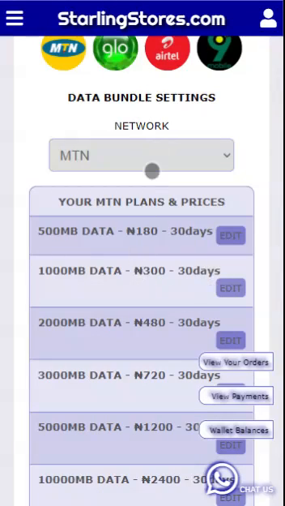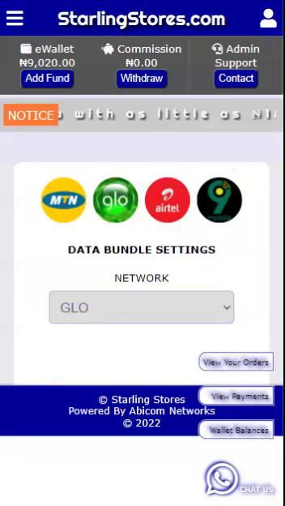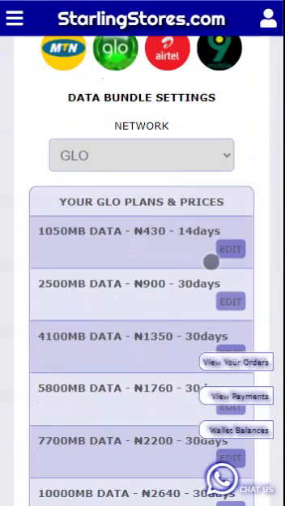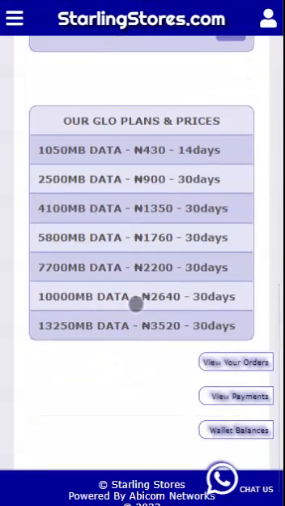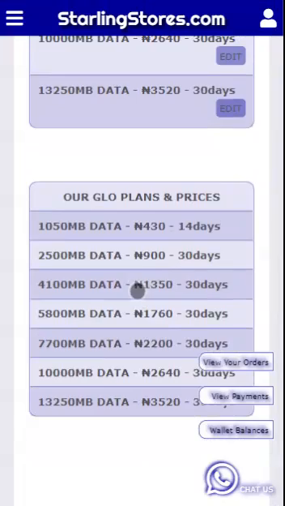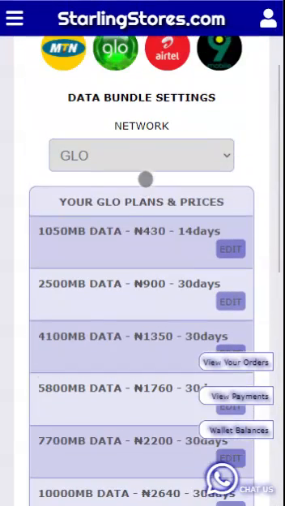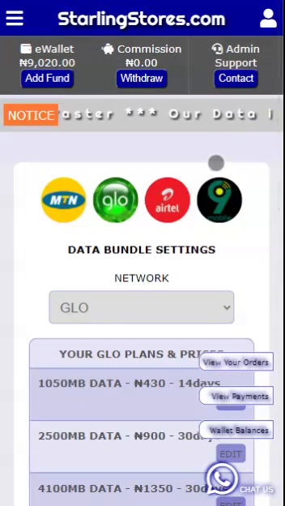So this is how you would do it for the rest of the networks. You click on Glo, then click on edit, you change the price, you compare the price to what we have here. So you determine your profit margin and then add it to the prices here. So that is all you need to do first.